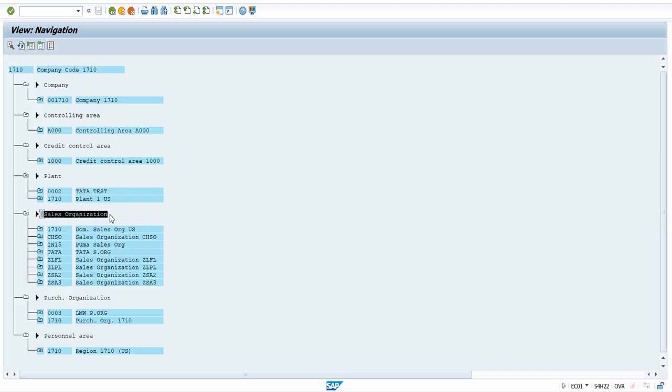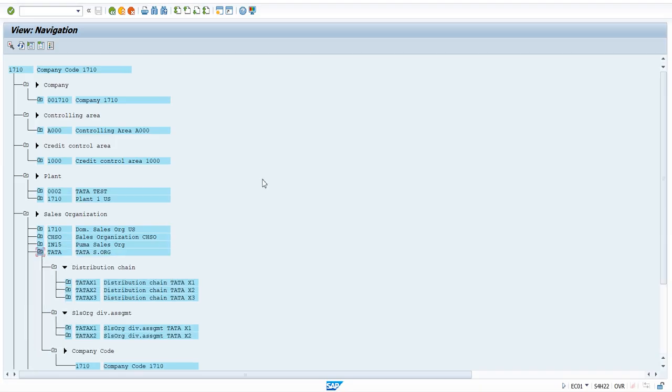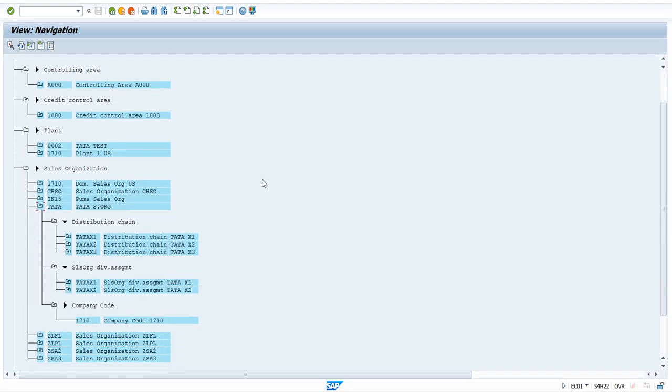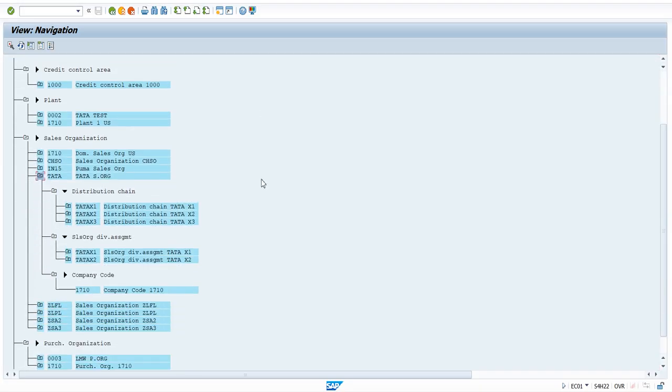You can see the sales organization where the Tata is. So our sales organization is also there. Click on this sales organization, this particular Tata, and you will get the entire structure over here. Under this sales organization, you have the distribution channels X1, X2 and X3 available. Under that you can see the divisions X1 and X2 available, like that.